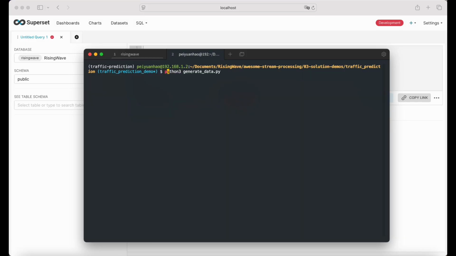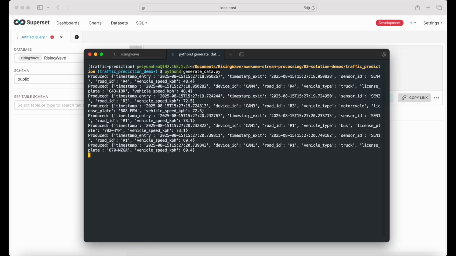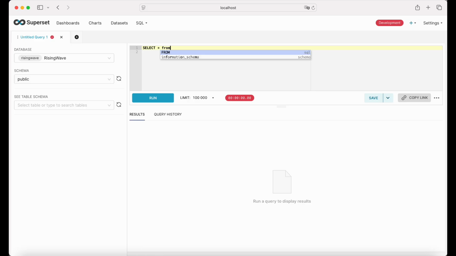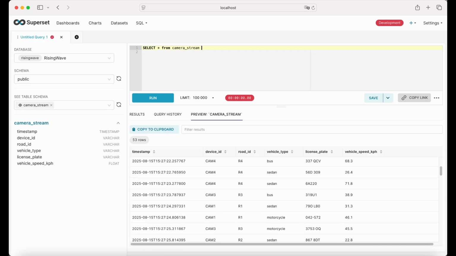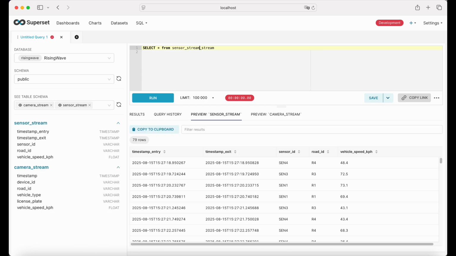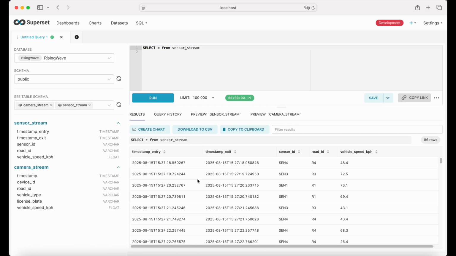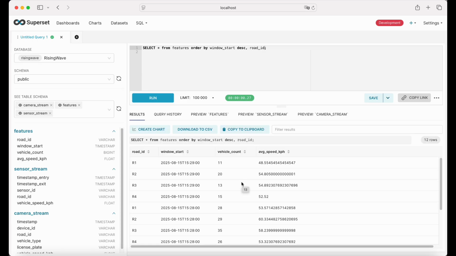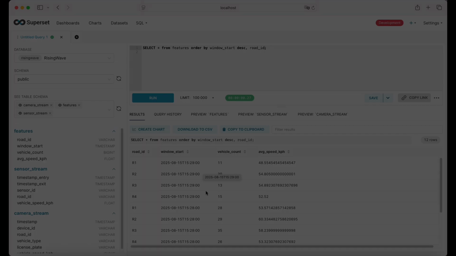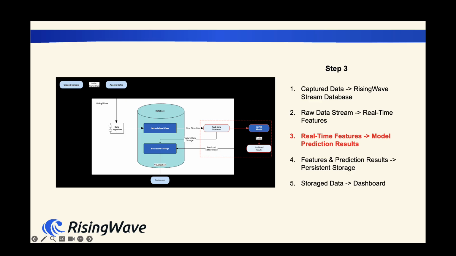Before we get to the predictions, let's take a quick look at what we've built so far using Apache Superset. I'll start the data generation script now, and you can see the simulated data appearing here in the terminal. First, let's check our raw data streams in Superset. As you can see, a steady stream of data is coming in every second from Kafka and being stored by RisingWave. Now, let's look at our features. With our materialized views, we can have a clean table showing the 2 features we care about: vehicle count and average speed, neatly calculated for each road every single minute.